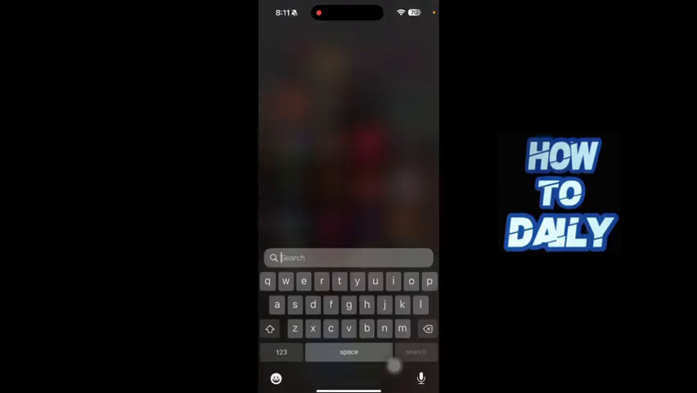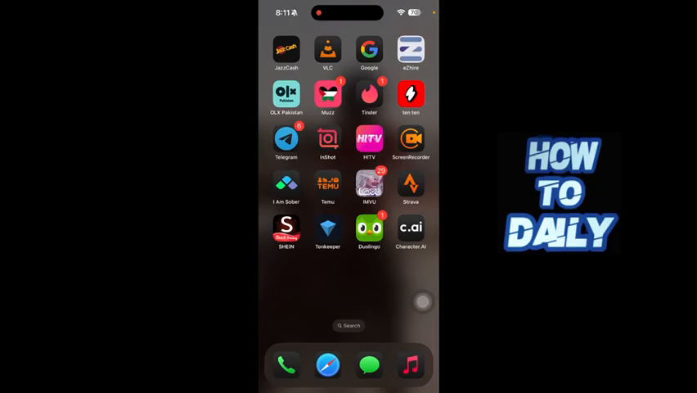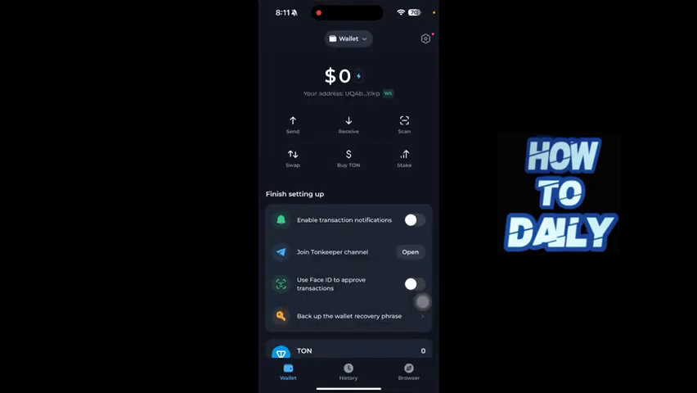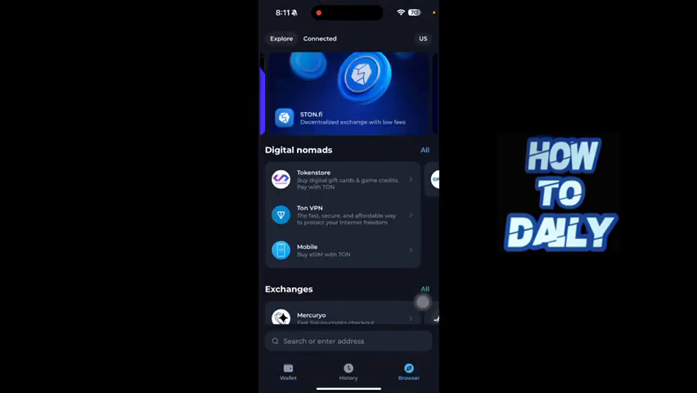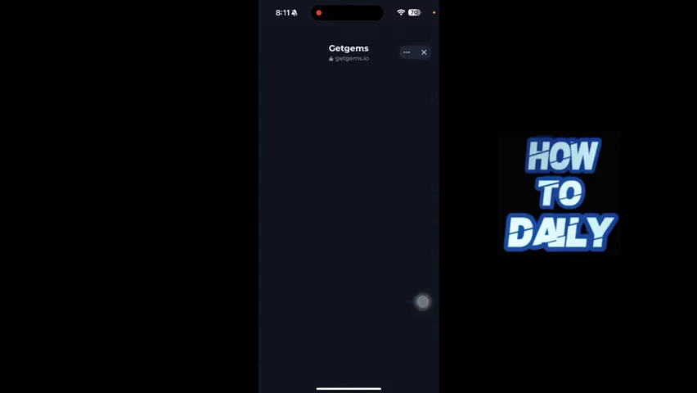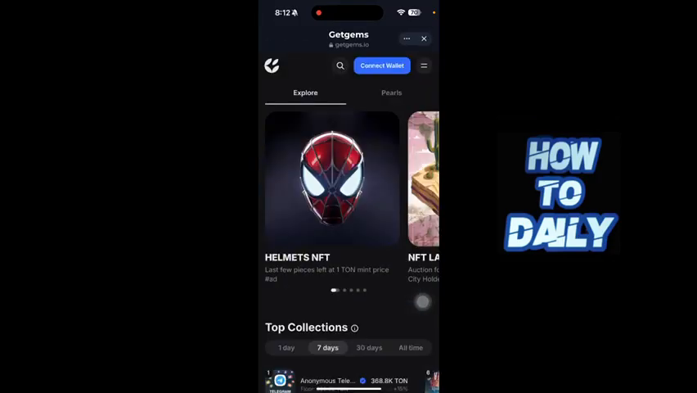So first of all, I'm just gonna show you guys how it's done. I'm just gonna go to TonKeeper wallet, go to browser, scroll down, and here you should be able to see your collectibles.